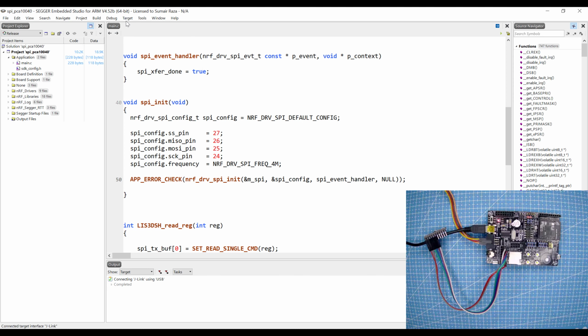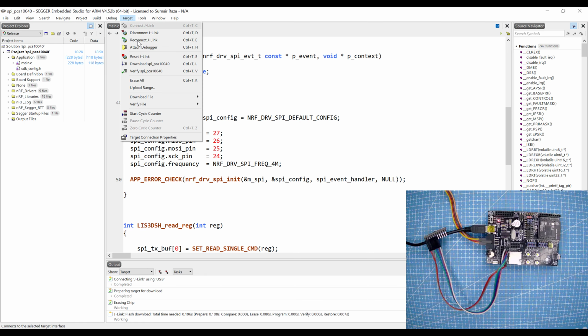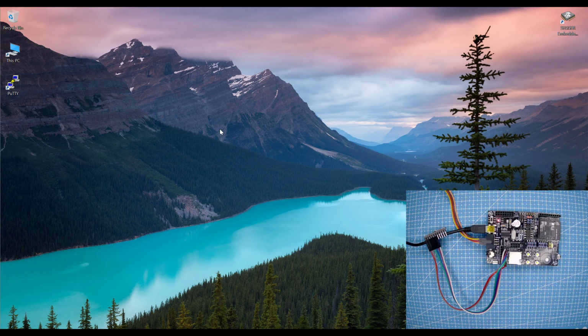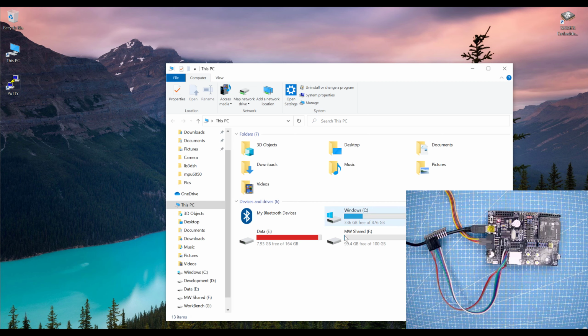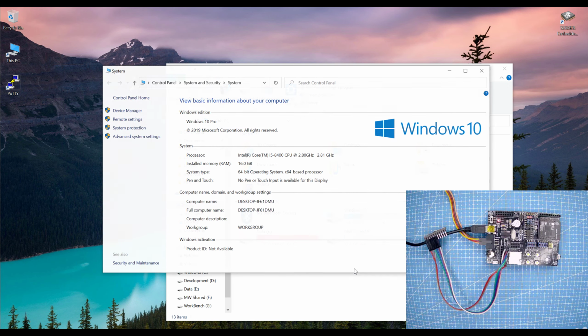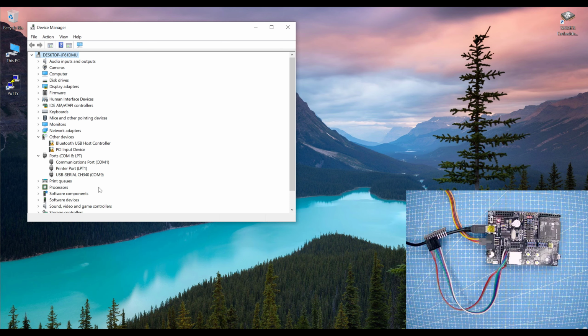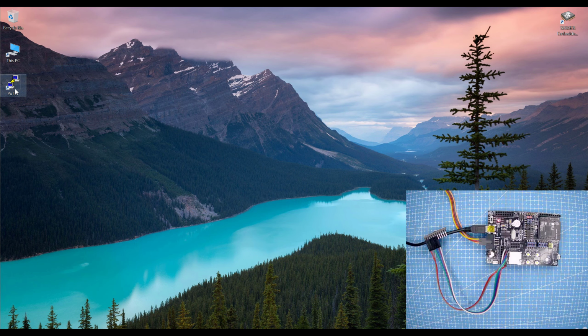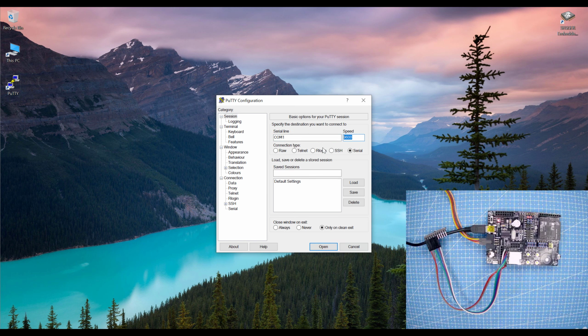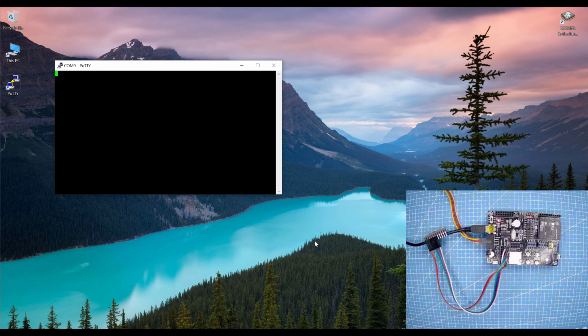Go to the target, click on connect with the target device, erase all, and then download this code. Make sure the serial to USB converter is also connected so that you can see the data over the serial port. For that I will be using the PuTTY terminal. Before using the terminal, I will see which port is connected. I will go into this PC, open the properties, and go into the device manager. Here in the ports you can see the COM9 port is connected. So I will close that, open the PuTTY terminal, go into serial, put the baud rate to 115200, set the COM port to 9, and open this.